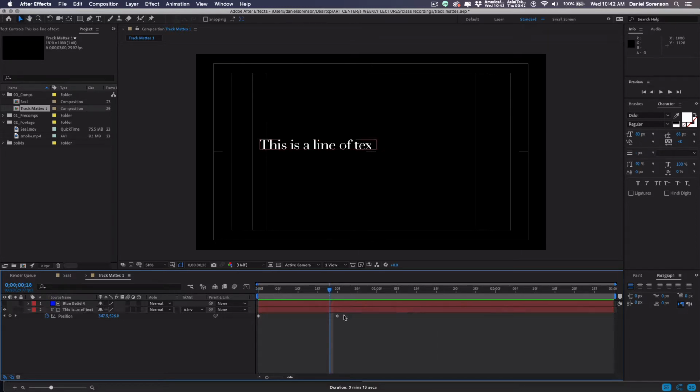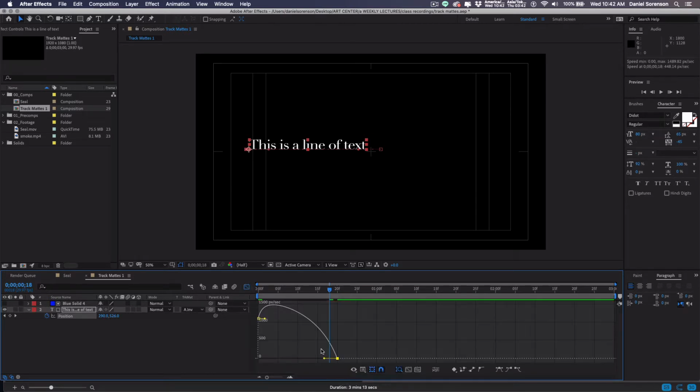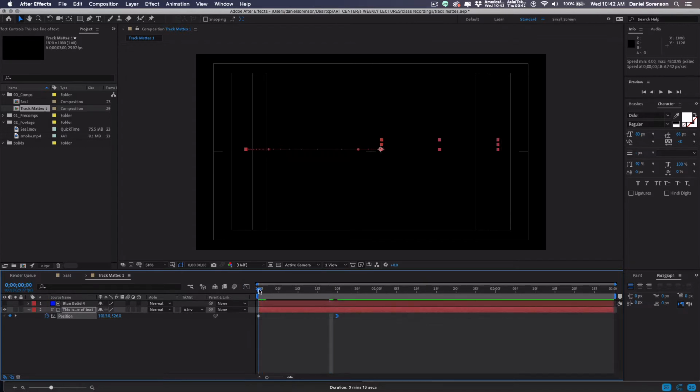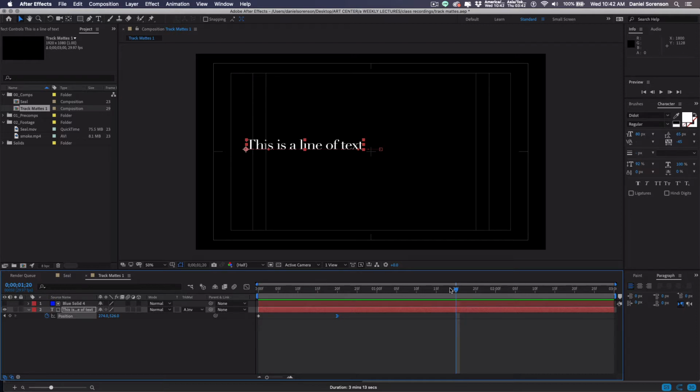I'm going to just, on my position keyframe, make that an easy ease in, go into the graph editor and pull that out to slow it down, creates a more interesting slide in. I like that much better. I think I'll also shorten my work area so that this loops.